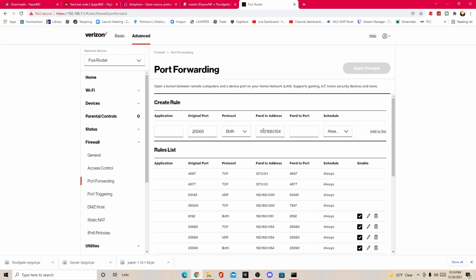Alright, so once you enter the address to forward it to, you're going to want to enter the port to forward it to, which is 25565. Schedule, if it says this, you can just keep it how it is. The only thing you really have to enter is your IP address of your computer and the port you want to forward it to, which is the default Minecraft port, 25565. Once you do that, press the button that says add to list and apply changes.